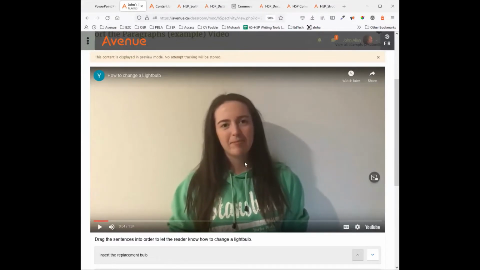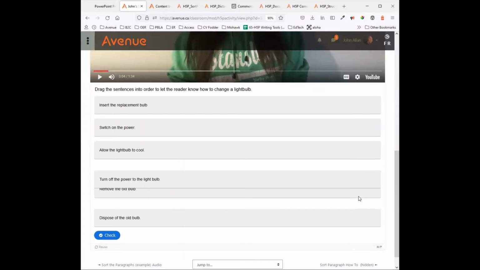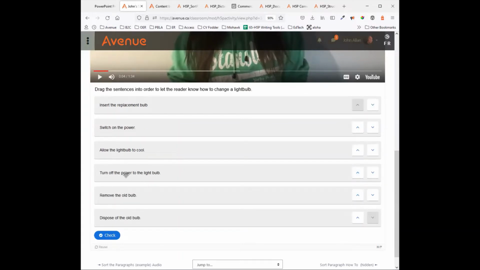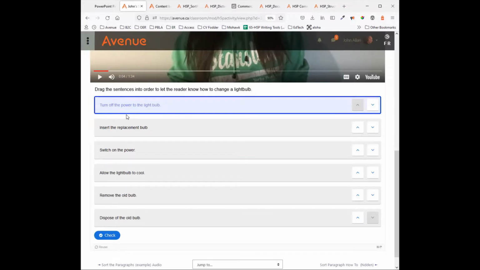Okay, so you can put a video here, and then the students would be challenged to sort the paragraphs here or sort the steps. They can use these chevrons here, or they can just drag up and down. And I think if they're on a mobile device, they'll be using the drag and drop method with their finger.